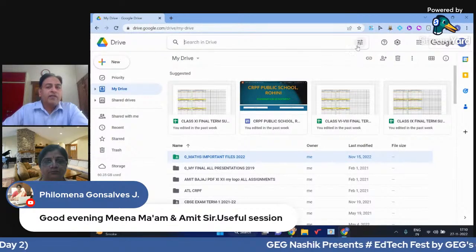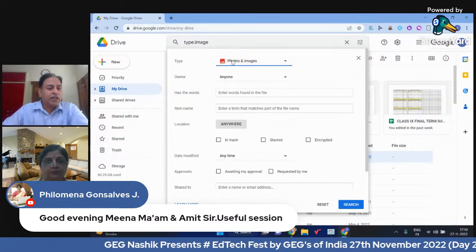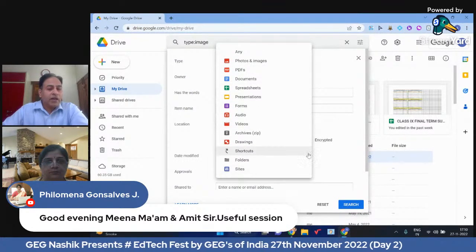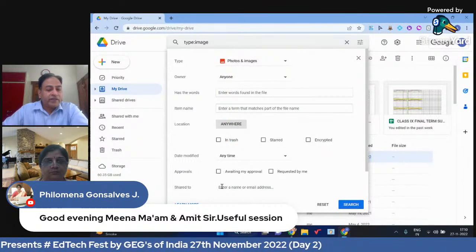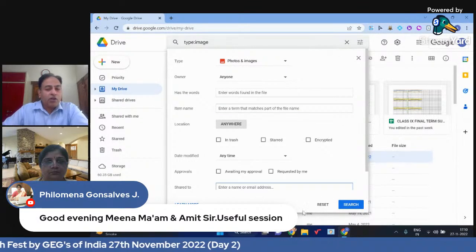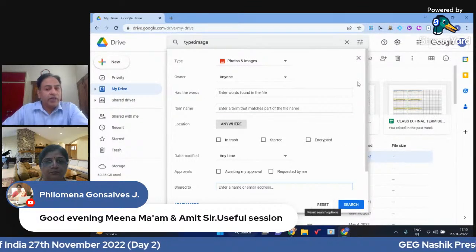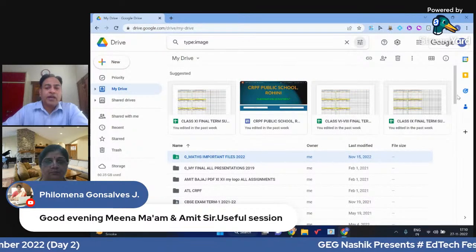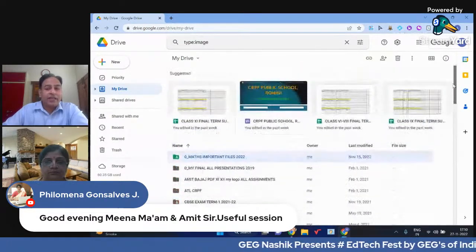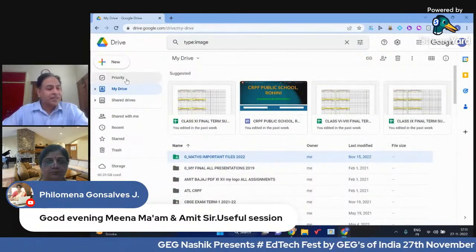When I look at the top search in Drive and click on these three lines, I have the option for the type of file, the file name, the size, and who has shared with me. So a lot of search tools are available to me, and I can easily search through my Google Drive. Later it becomes a challenge if the file name is not used correctly.